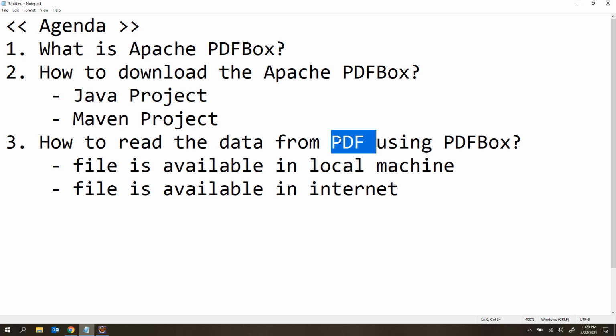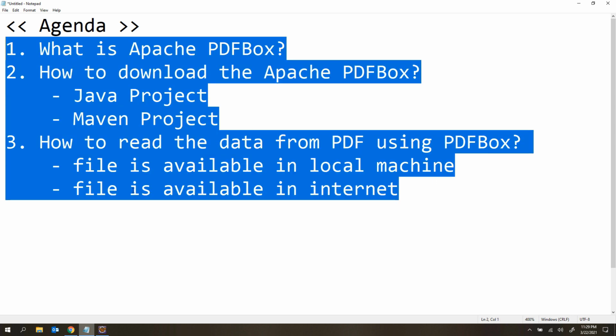The PDF file will be available on a server and you can open that PDF file in the browser directly without downloading it. So in this video, we will see that option also. That means we will see how to read the data from a PDF file which is downloaded and available inside the local machine. Also, we will see how to read the data from the file which is available directly on the internet. Okay, so these are the points that we are going to discuss in this video, guys.